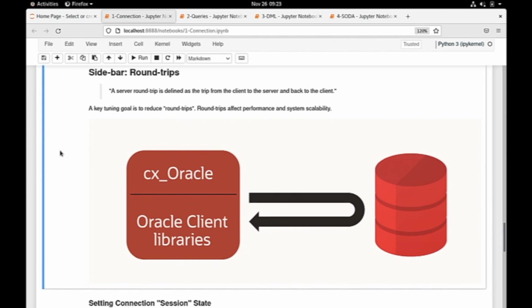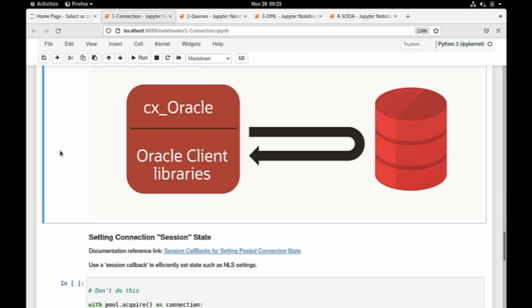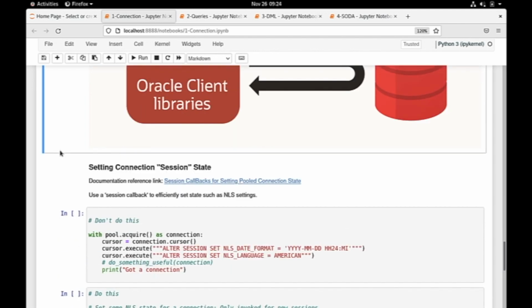For that, Chris, I put it to you. Yeah, sure. Thanks, Sharad. So we often see people try and set some session state after they create a connection. And you can see here, get a connection with a pool.acquire, and two executes, which are two extra round trips to set some session state. Now, this is a standard thing, often needed.